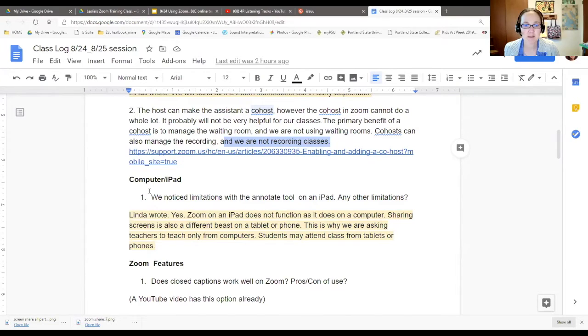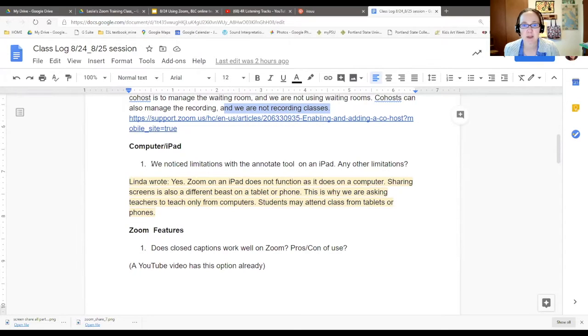All right, so then the question about the computer and iPad, we noticed some limitations with the annotate tool. Any other limitations? And she said, yes. You all know who Linda is, right? She's the president of BLC, and she is a really good president. So she said that Zoom on the iPad doesn't function as well as on the computer. So this is why we're asking teachers to teach from computers. Does that answer your question, Carol?